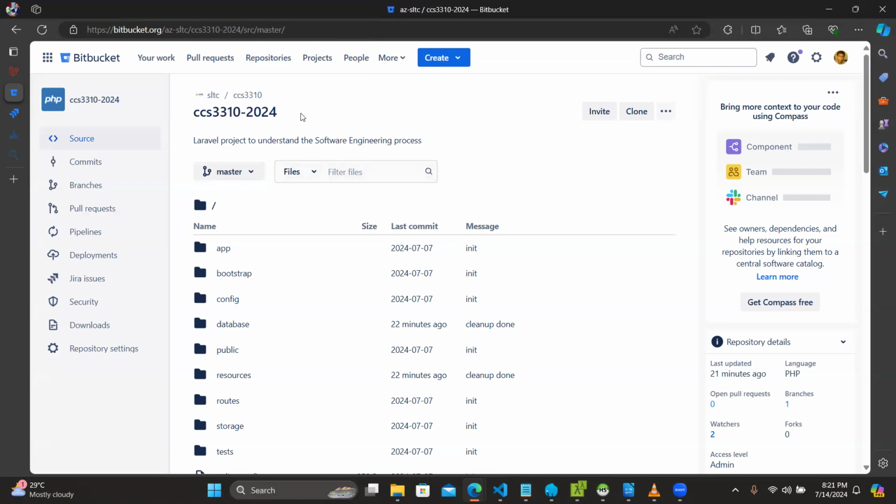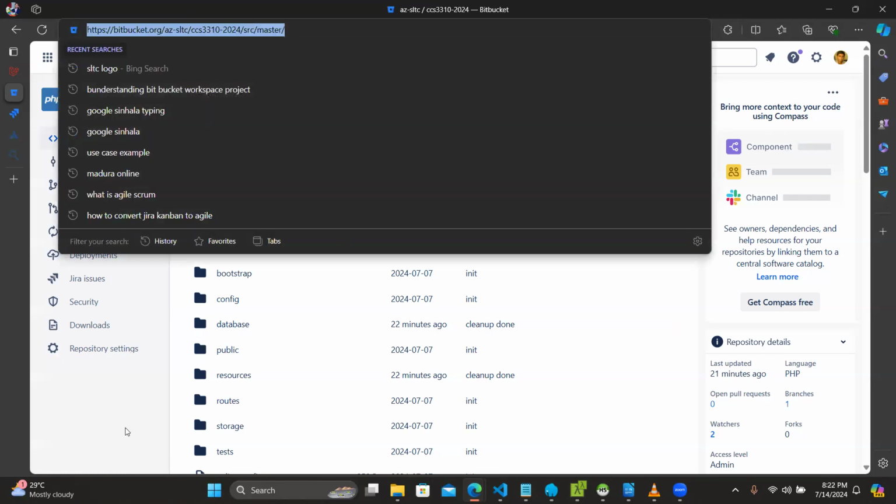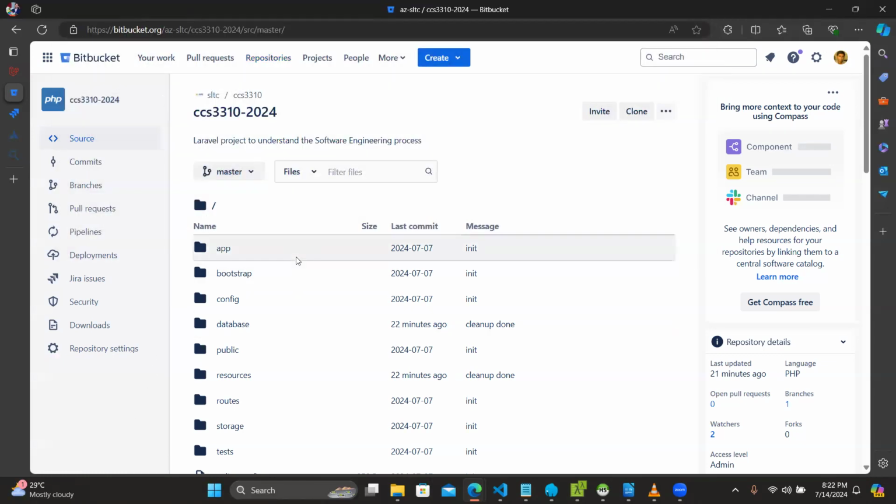Right. So this is the code repo, and I've shared the link here. So here's the link by the BitBucket.org. I'm sharing that in a document. On the left, I have source, commits, branches, pull requests and everything else. This is very good, very useful in the near future.